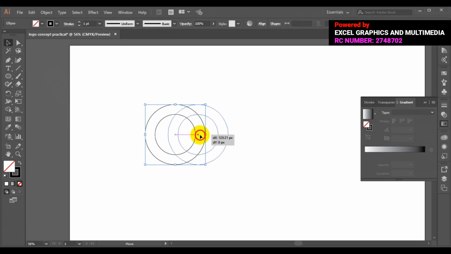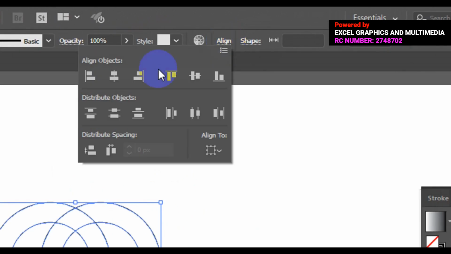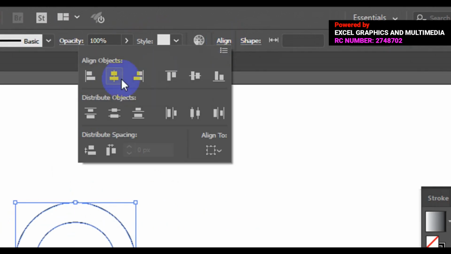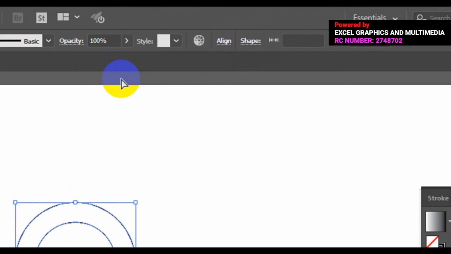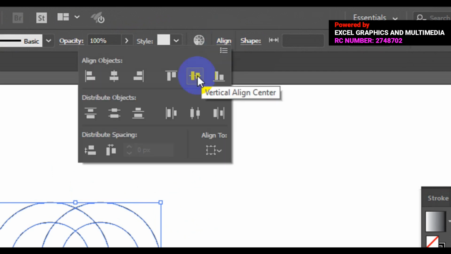All right. So I need to make sure that everything aligns together. So I will press the Shift key and select the second shape here. Then I will open up my alignment panel from the menu bar here. Then I make sure that it's aligned. In my alignment panel, I make sure that I choose vertical alignment. Good.